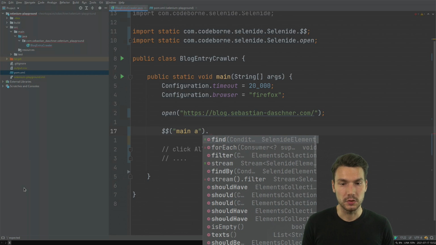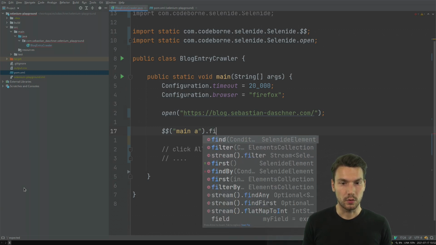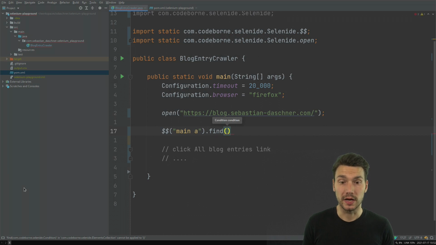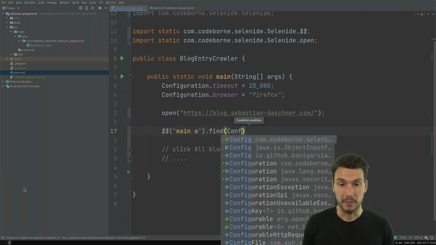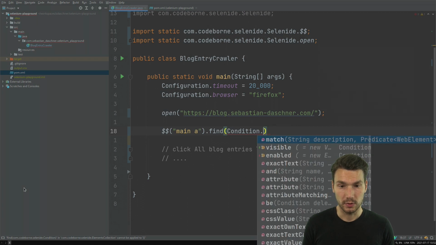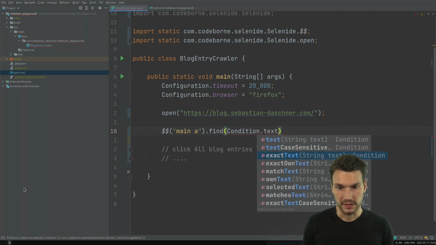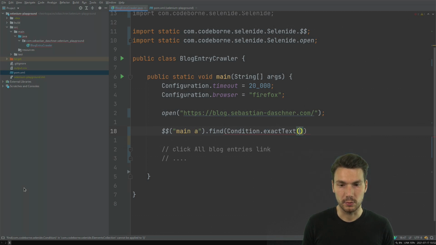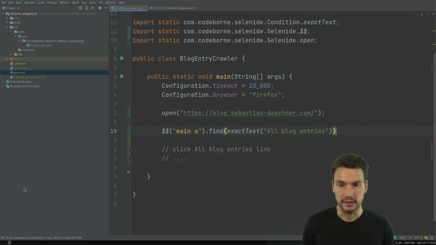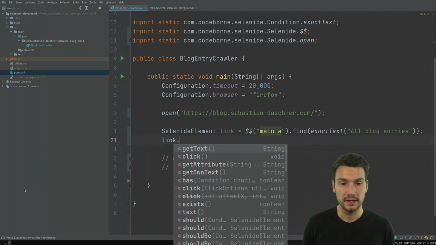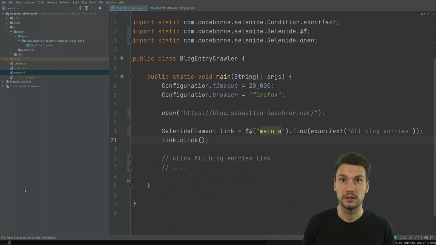So now what I would like to do, I either filter by something, or if I only want a single one anyway, then I'm going to find something that matches a condition. So what is the condition? It should have something with a text, and I could have some regex or some text search. And in this case, I want to say it should exactly match that text, all block entries, right? So in this way, just a link that exactly is called this way should be matched. And then I can say, please follow that link, right?